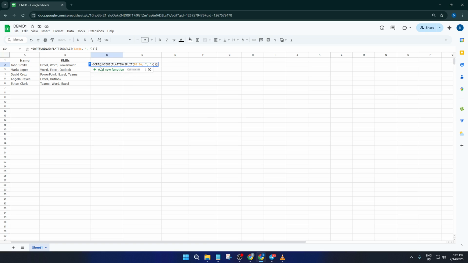Finally, we wrap the whole formula in sort. This just tidies up the output by putting your list in alphabetical order, making it much easier to scan and find what's there. Once you run the formula, your output will be a beautiful, sorted, deduplicated list of all the unique skills from your original messy data. So if your list looked like our example with John, Maria, David, Angela, and Ethan, your output would be Excel, Outlook, PowerPoint, Teams, and Word, one after another, perfectly organized.